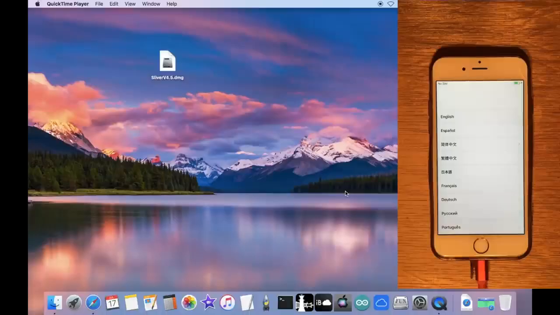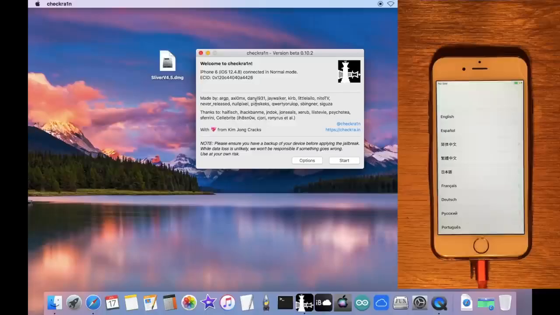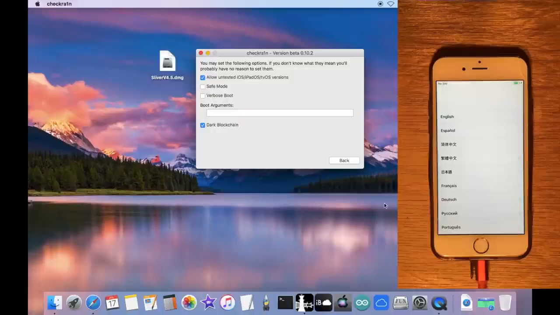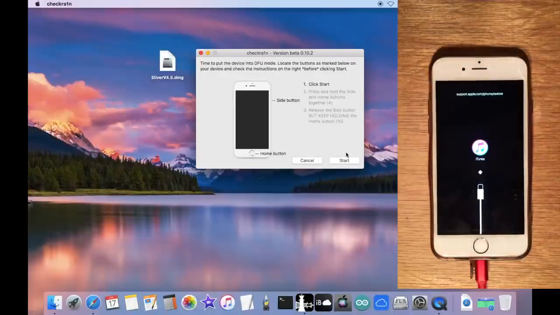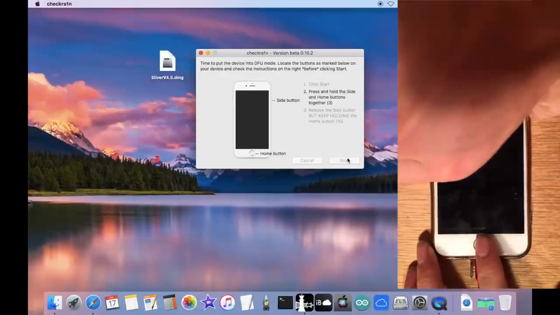For this next part of the video, I've got my iPhone 6 connected right here. I'm going to open up checkra1n and show you that we're on iOS 12.4.8, and we're going to bypass this version, 12.4.8, with checkra1n and Sliver. So let's click on Options, make sure we allow untested versions, Back, Start, and Next. It's going to go ahead and enter recovery mode. Now click Start, and we're going to enter DFU.